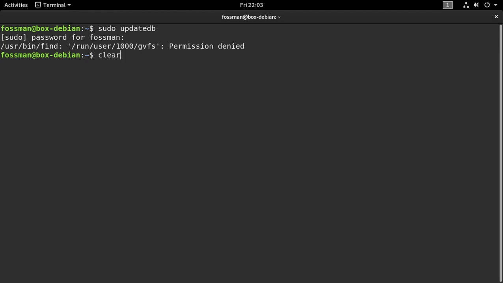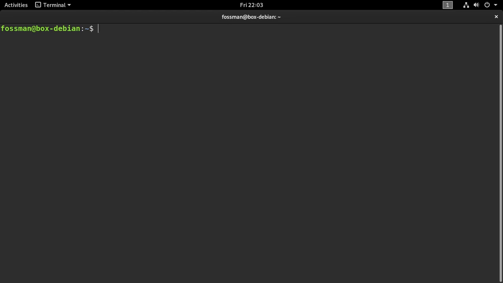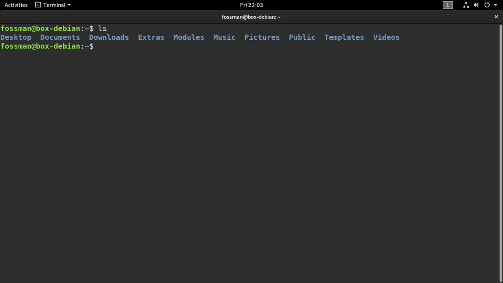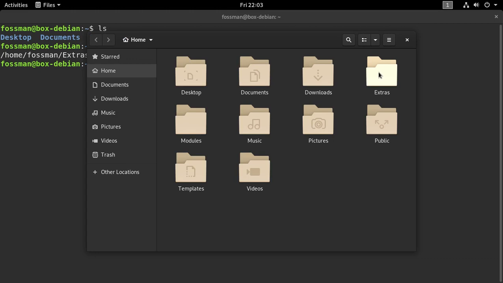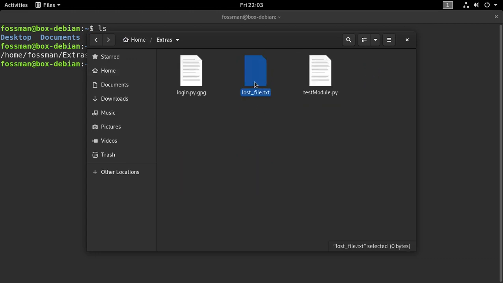If I clear this, there's a file in the system somewhere that I have called lostfile.txt, and it's not here, obviously. So if we use that locate command now, I can say locate lostfile.txt, hit enter, and there it is right there. It tells me it's in my home directory, in the extras folder, and lostfile. So maybe we'll just check that quick. Home directory, extras, yeah, lostfile right there.